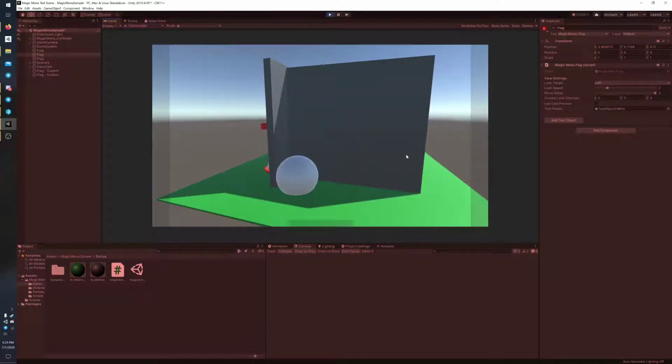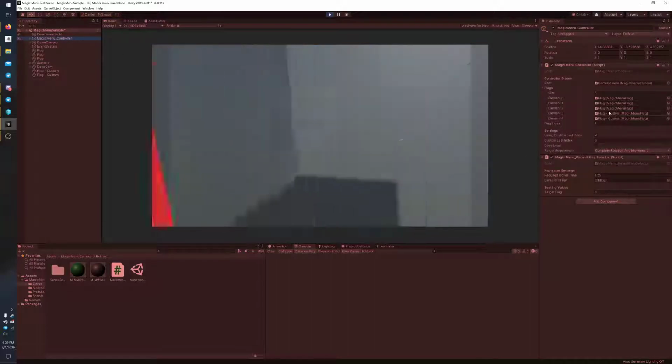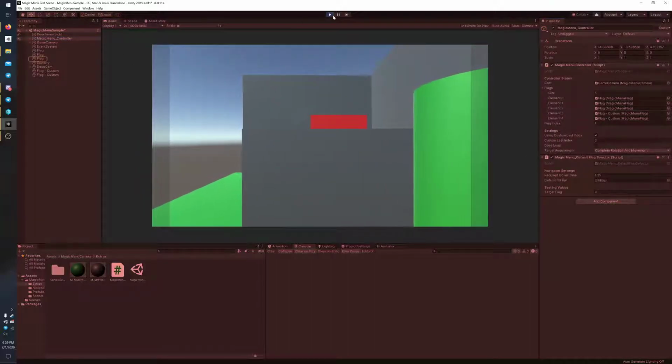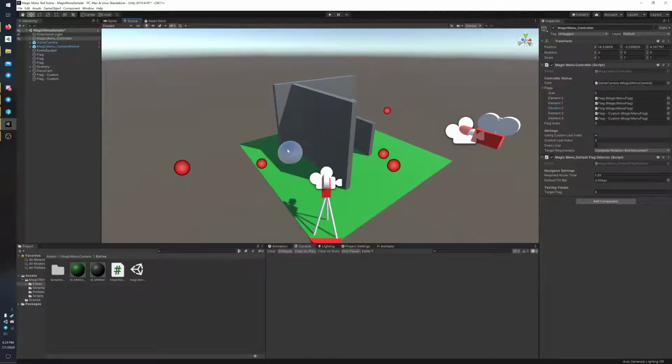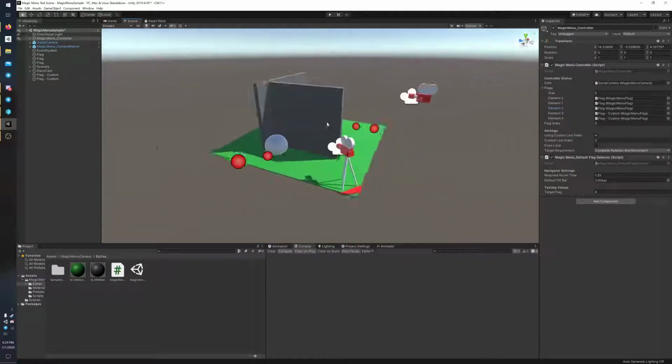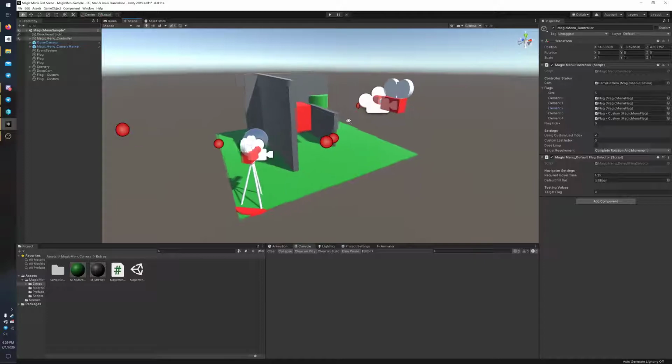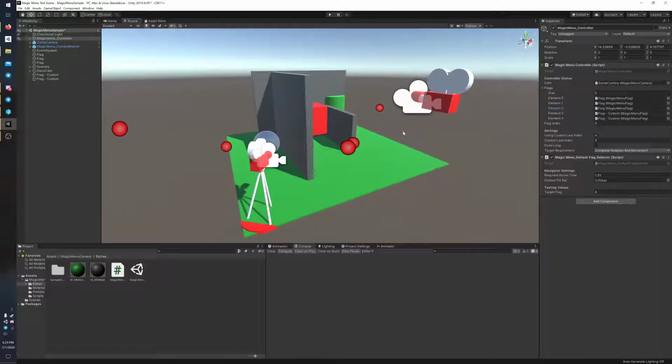That was unexpected. All right, well, I guess that's because I deleted that flag back there, isn't it? Oh, yeah, okay, that makes sense. I thought I deleted a different one, but yeah, that would make sense. So there's my little magic menu controller.